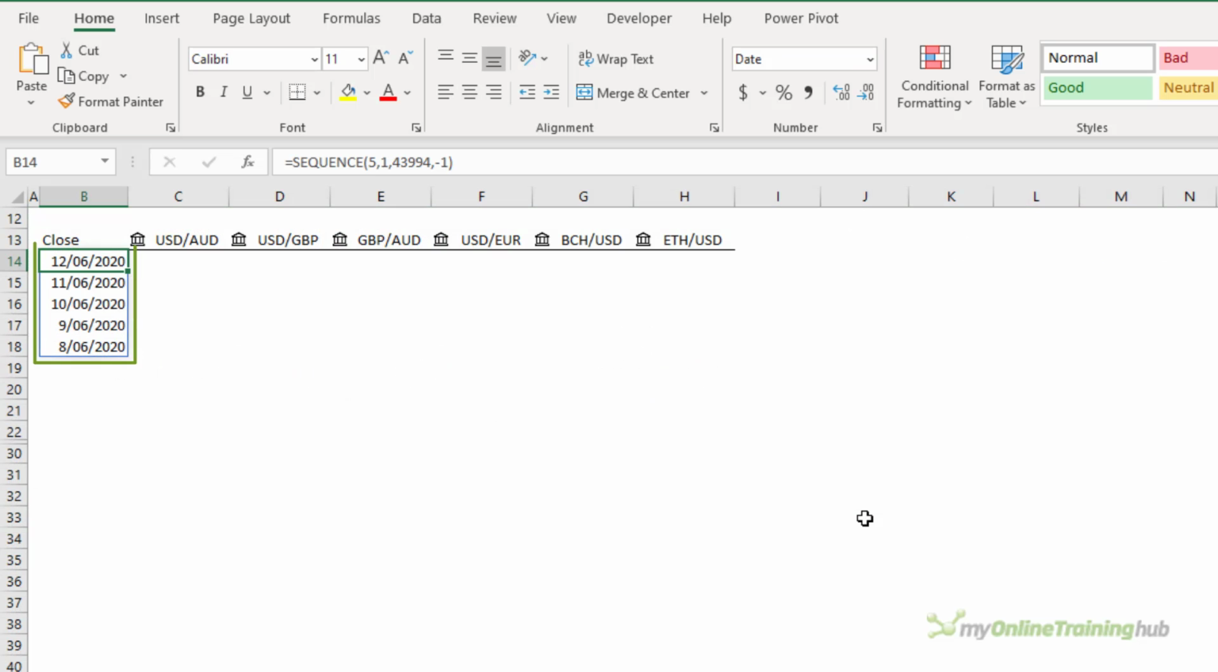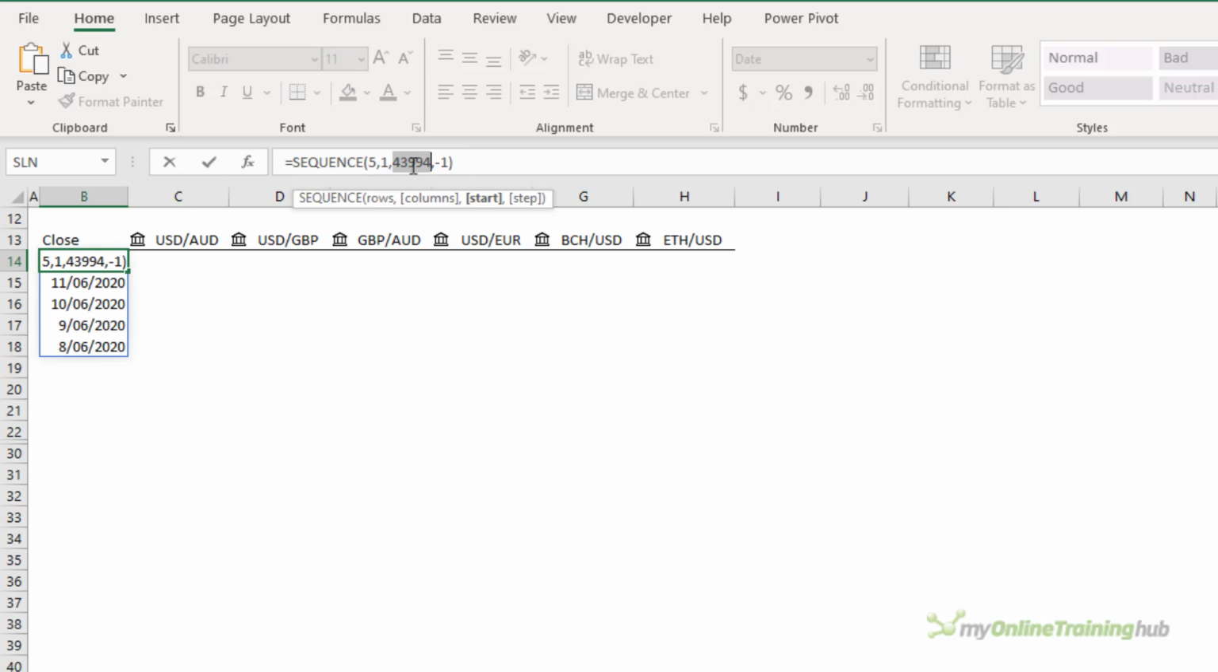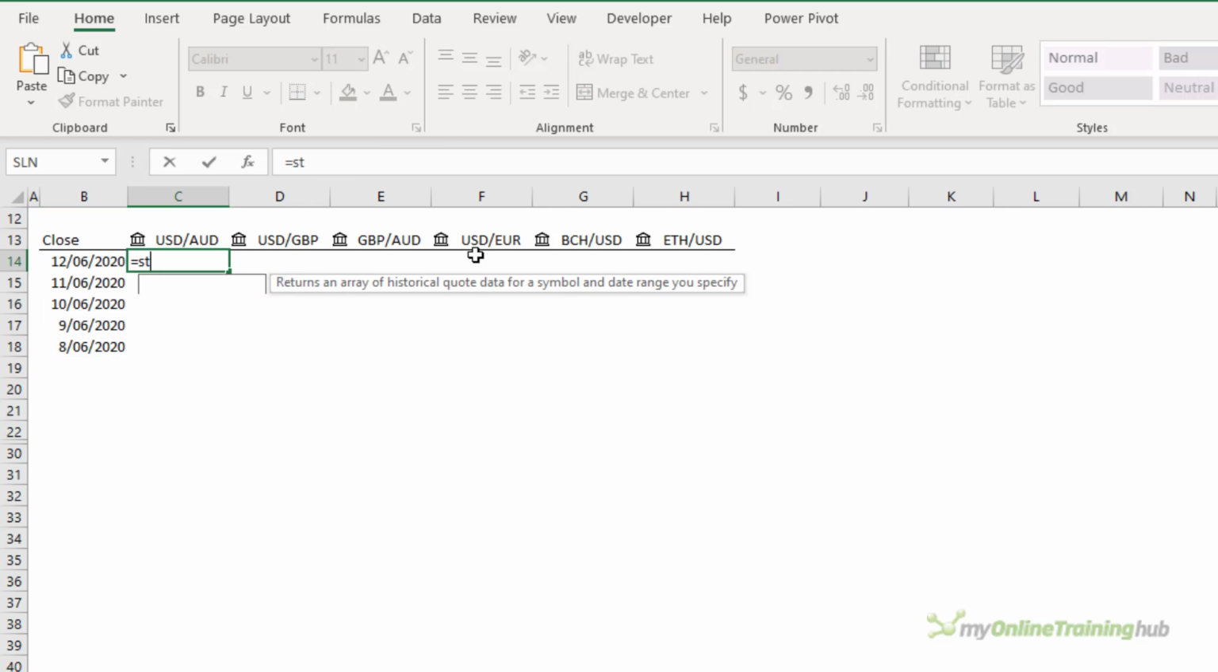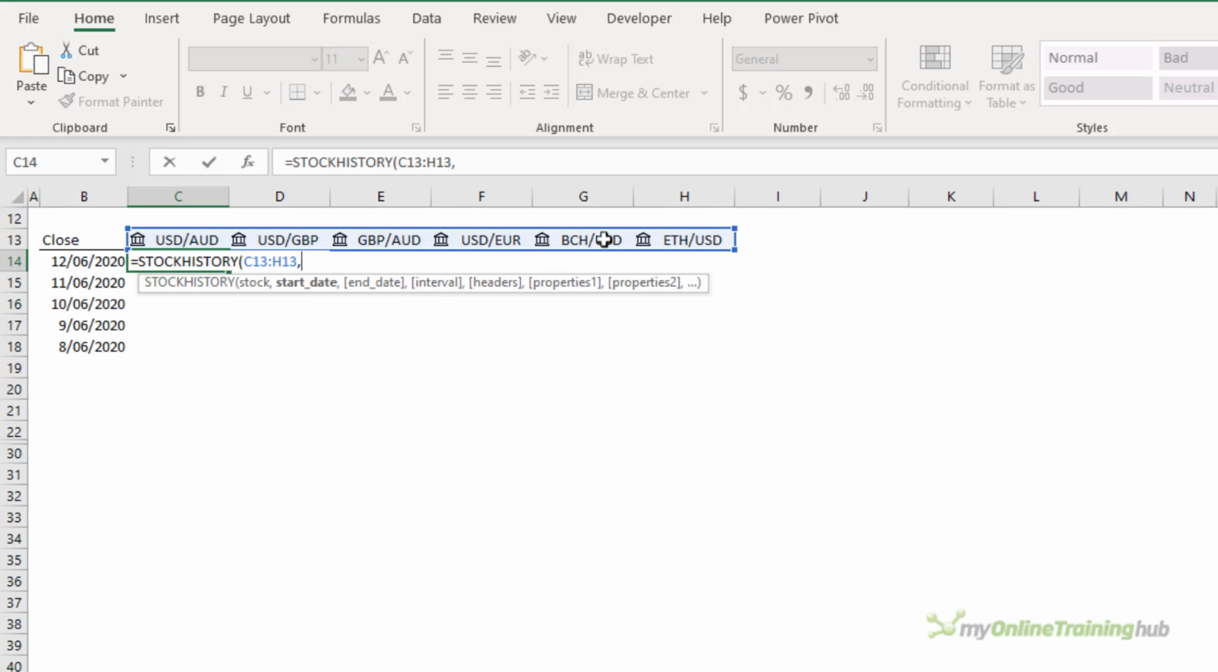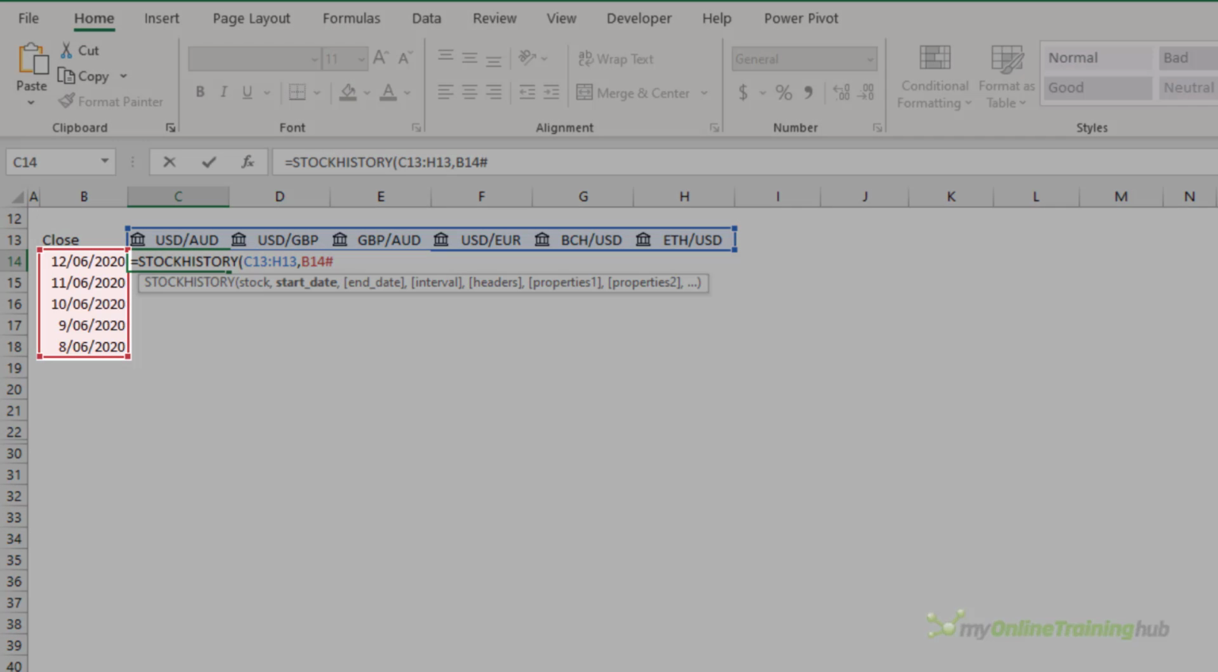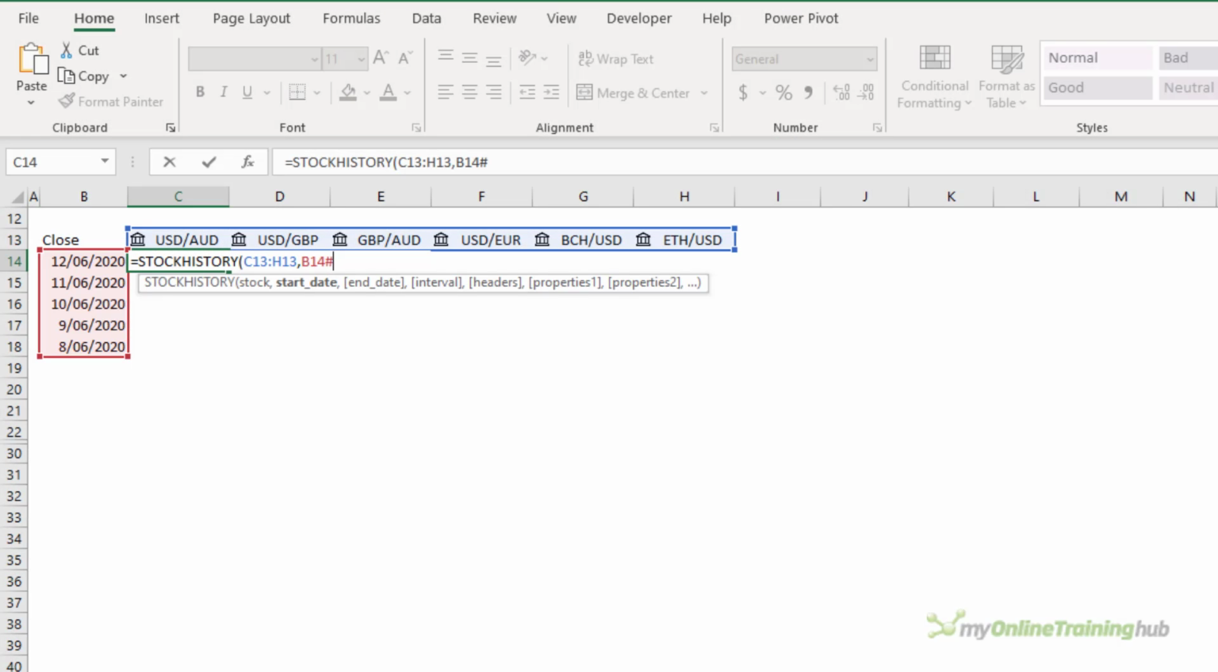In cell B14, you can see I've got a spilled array of dates that I generated using the sequence function, starting at the 12th of June. Now, this is the date serial number for the 12th of June, and I'm stepping back 1 day at a time. So I can use stock history to find the prices for these stocks for these dates. Now, because I'm referencing a spilled array, the spilled range operator, the pound sign, has automatically been inserted. If this list of dates updates or expands, the stock history function will automatically pick them up.